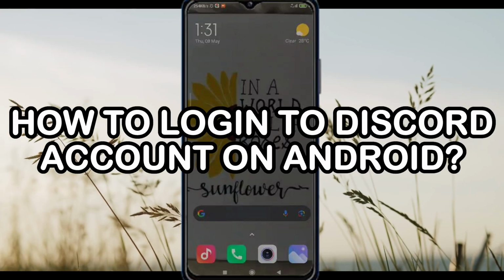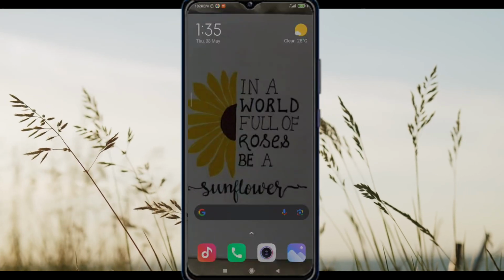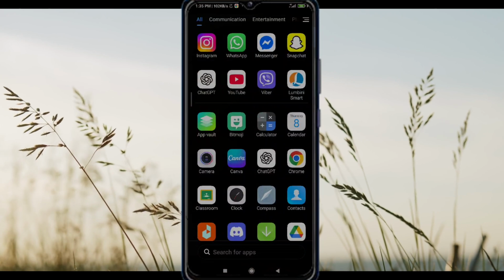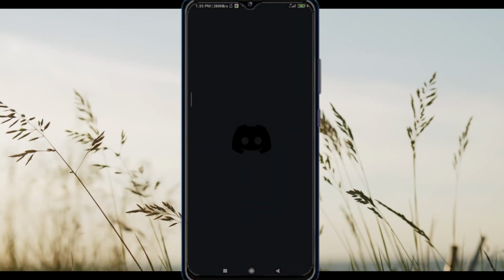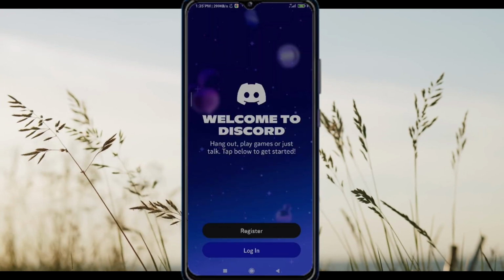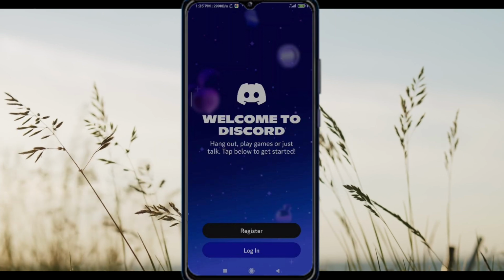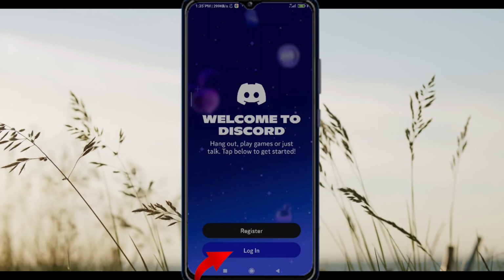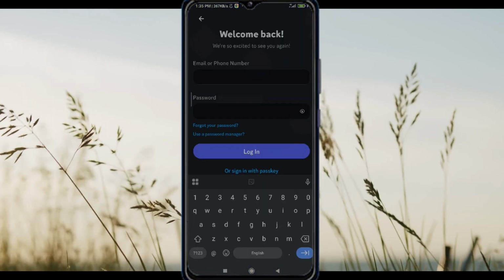How to log into your Discord on Android. First, unlock your phone and tap on Discord app icon. On the welcome screen, you will see two buttons, register and login. Tap login. Now, choose how you want to log in.